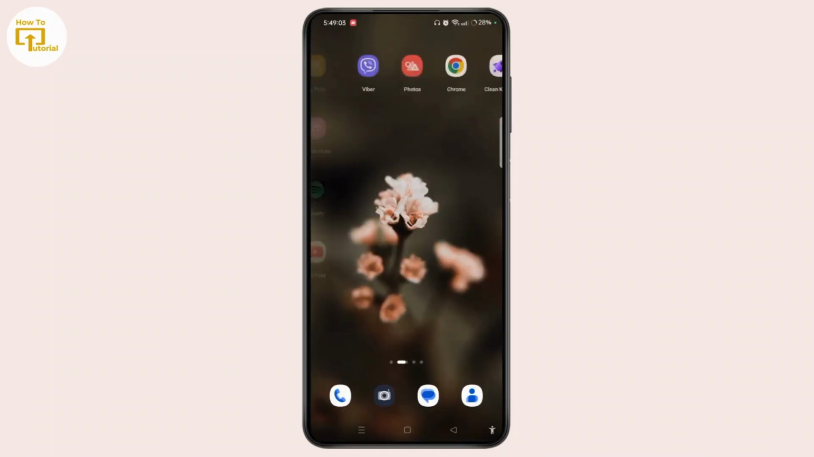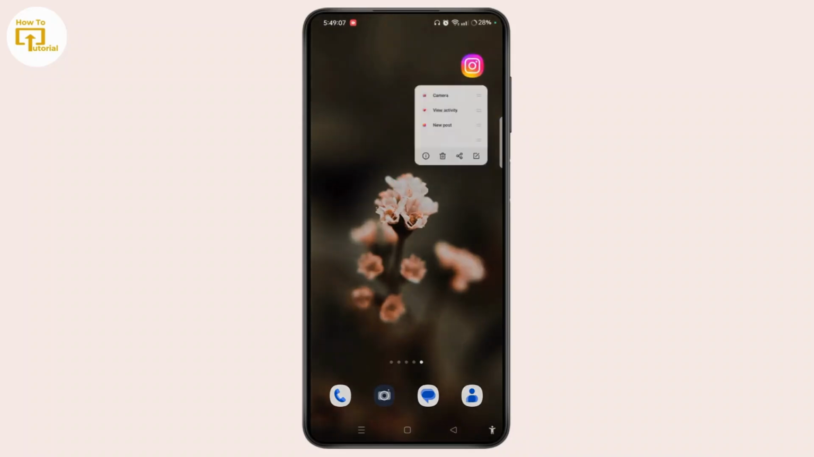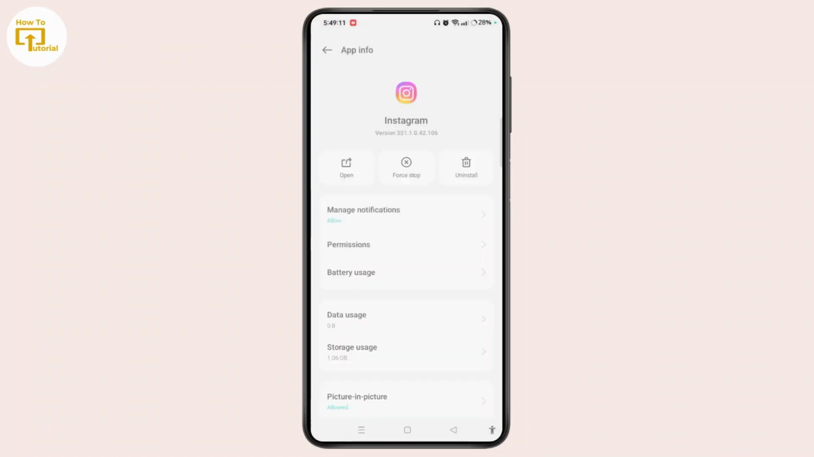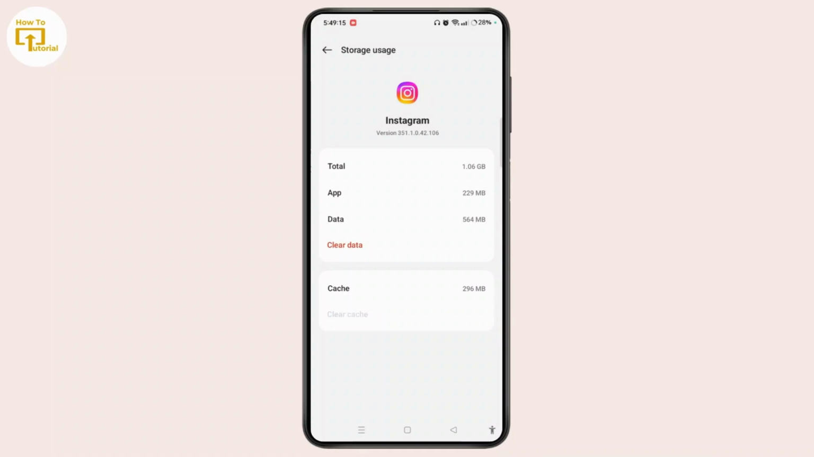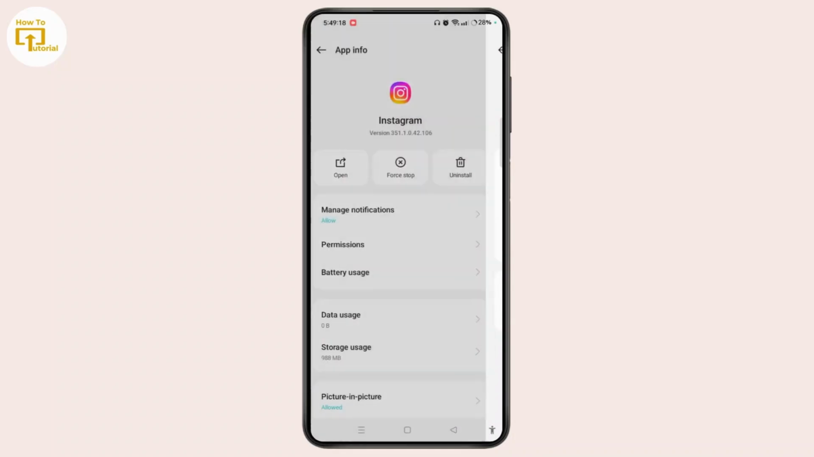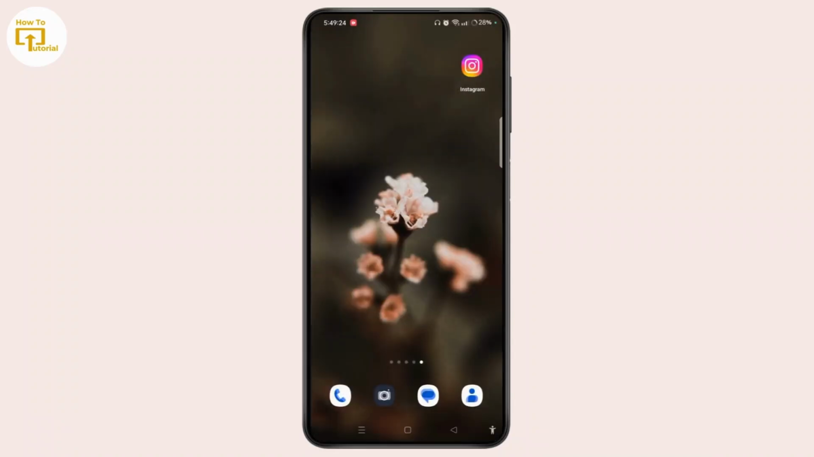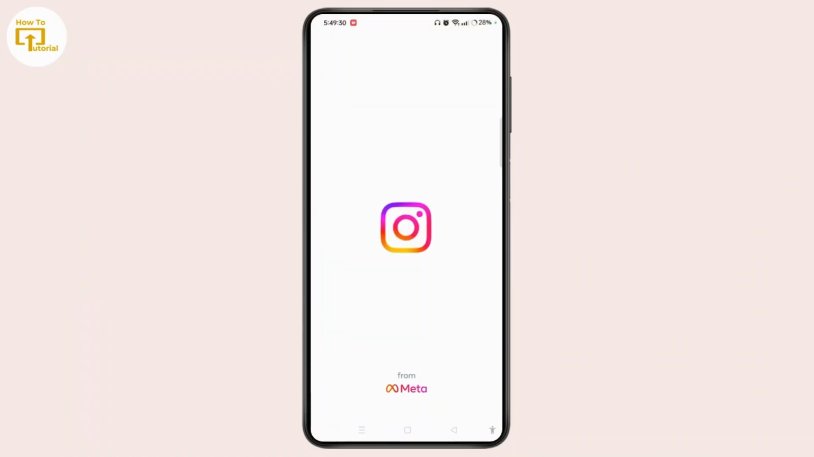If not resolved, go to the app info section of Instagram. For that, tap and hold the Instagram app, select the I button. This will help you to access the app info section of Instagram. Select storage usage. Now tap clear cache. Come back to the same app info page and tap force stop to force stop the application. Once you follow this step, simply you need to launch the Instagram app.